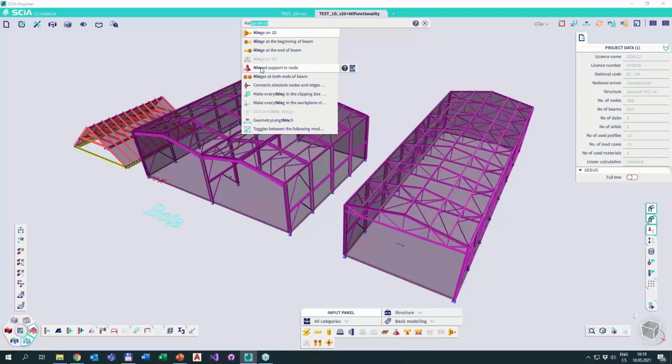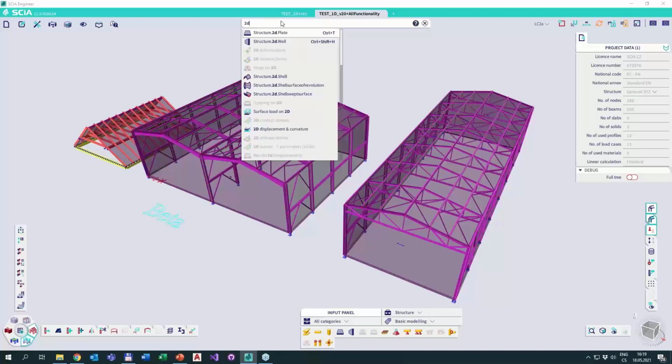You will see that the hinged support that I looked for is here, but these commands are actually sorted in some order of relevance rather than alphabetically, because we observed and we knew which commands are used the most. So for example, if I write here 2D, you can see that the plate is going to be first, then wall, then some results, and then some other things, including the surface load.